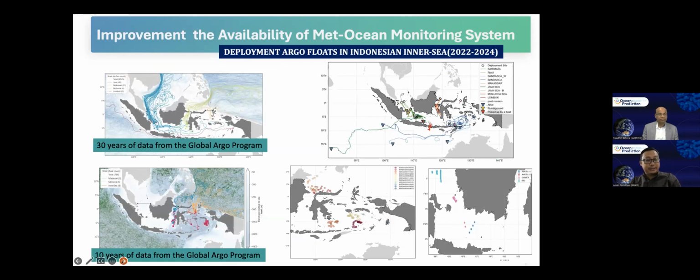So first, in terms of how we can improve the observation, on the left side you can see from the statistics, 30 years of data from the Global Argo program: from 600 floats, only a few come to Indonesia from the global, and also from the river as well. It's very few data. Of course, this makes it difficult to improve the forecast itself, because we lack observation data.